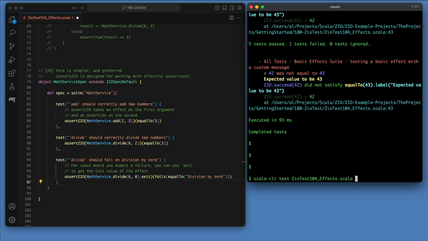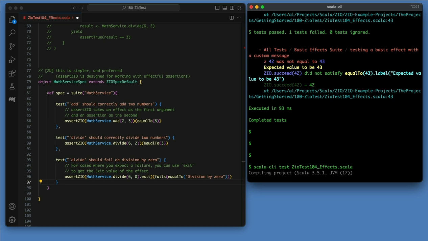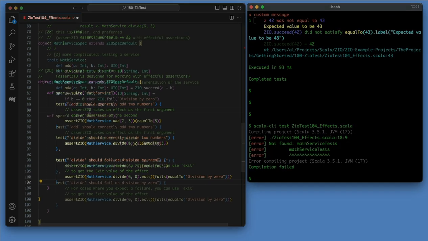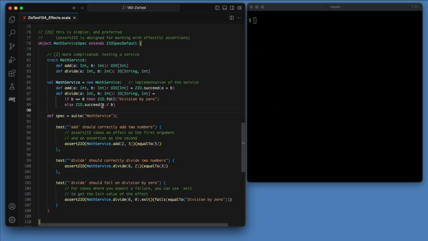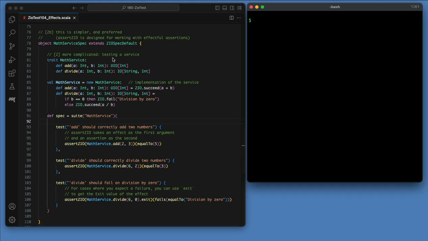So let's see if I made any mistakes over here in my formatting. Okay, just to simplify my life, I commented everything out about this, and then I moved the math service code inside of this ZIO spec default object. And then we have the spec here, just like we had before. I was just running into some problems with the previous code, so for me it was just easier to comment all that out. And now we can just go ahead and run these tests right here.